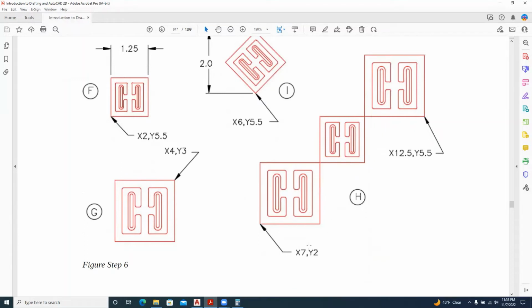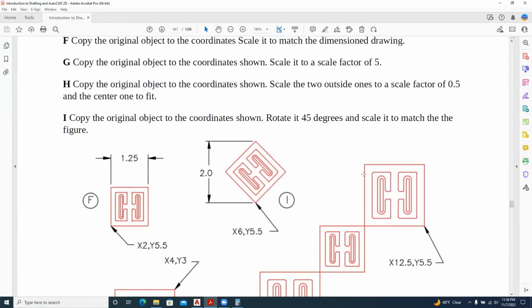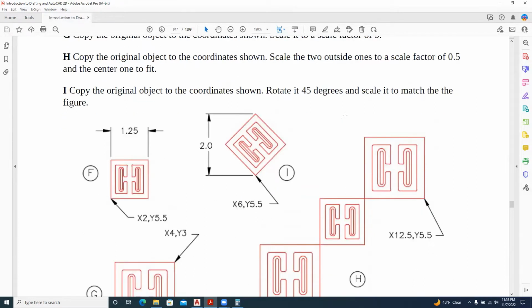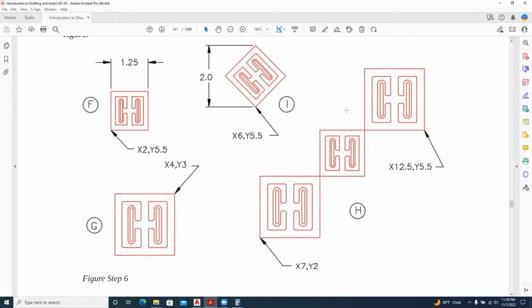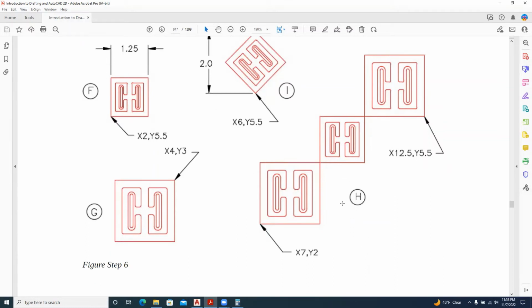H is this now. For H, you have 3 steps. H says copy the original object to the coordinates shown and then scale the 2 outside ones to a scale factor of 0.5 and the center one to fit. So we have 2 coordinates, 7 and 2, and then 12.5 and 5.5. So we'll do that now.